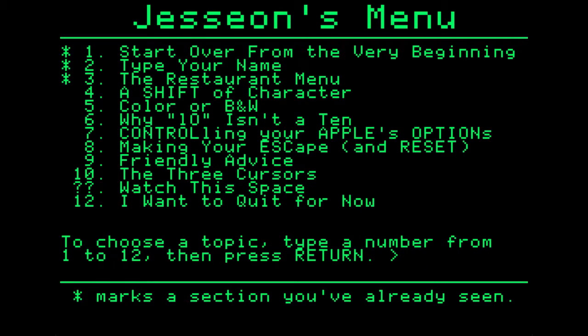I remember these, yep. These are so good. Choose a topic, type a number from 1 to 12. That will go. We'll just start from where we're going.